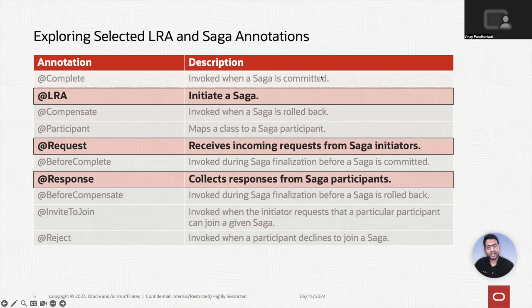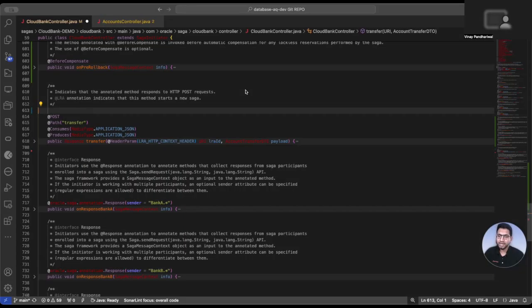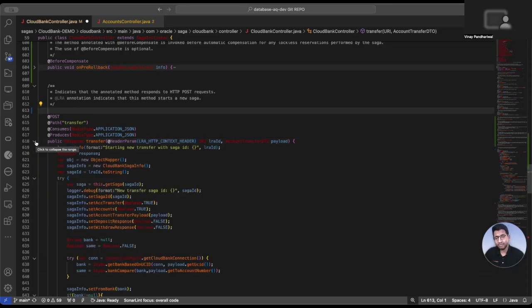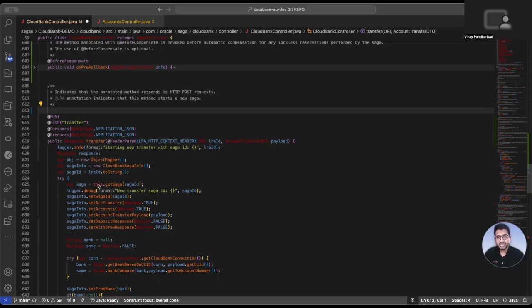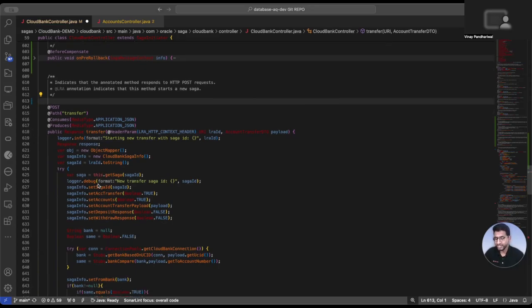Let's take a quick look at the controller code for the initiator and participant in our banking example. We are currently looking at the controller code for the initiator, Cloud Bank, in our banking example. Here, we have a JAX-RS endpoint defined to receive the REST calls for money transfer. Now, since handling this request would involve initiator and participant bank microservices working together, it would be ideal to initiate a Saga at this point. How do we do that?